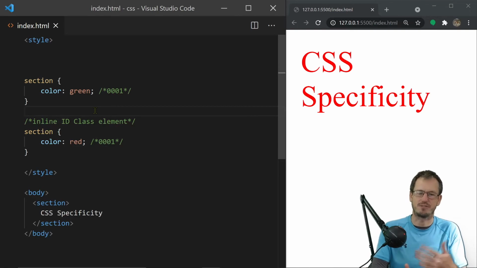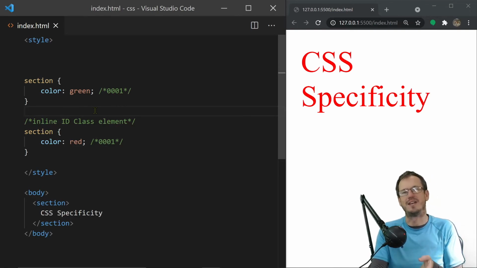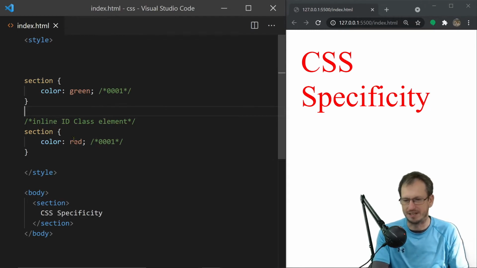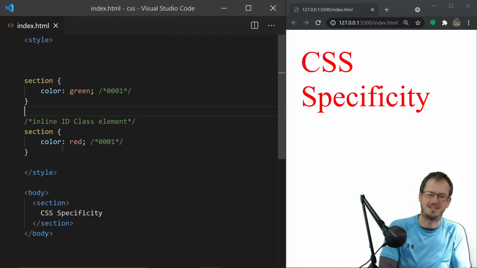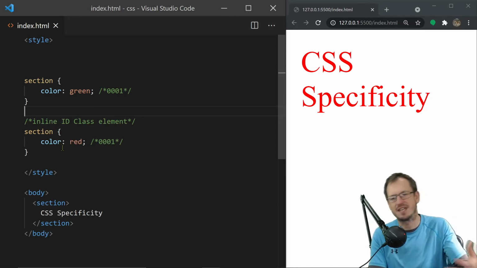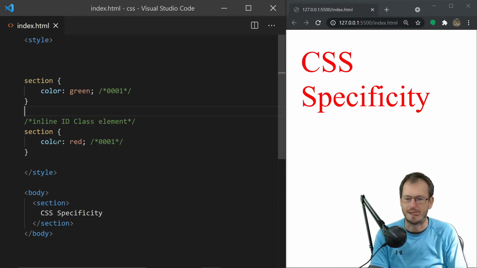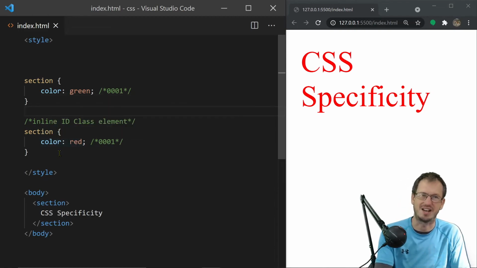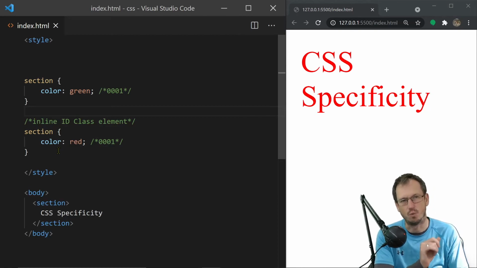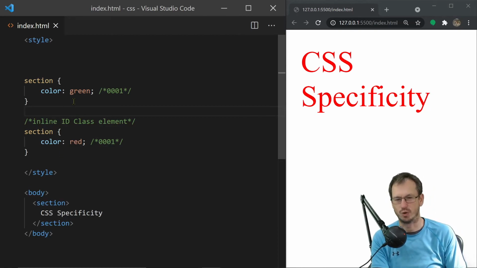So there's kind of three elements involved in the cascade. There's the inheritance, there's the position in the file, and there's the specificity. The specificity is kind of the most important one in a way. As long as you're targeting things correctly, that is where you're going to be looking to determine which elements get your styles.